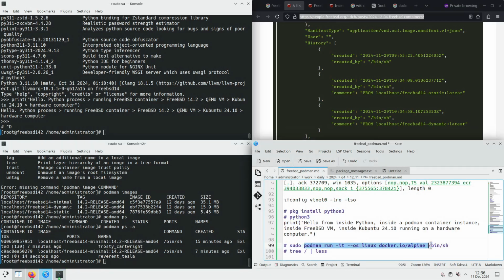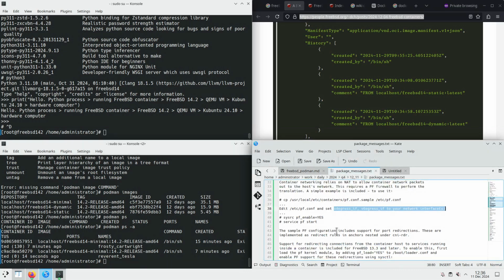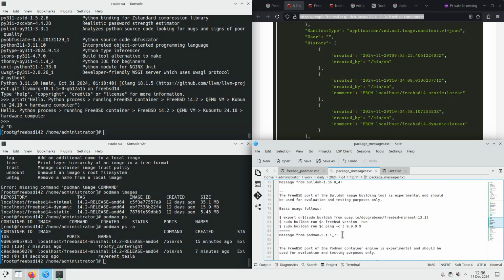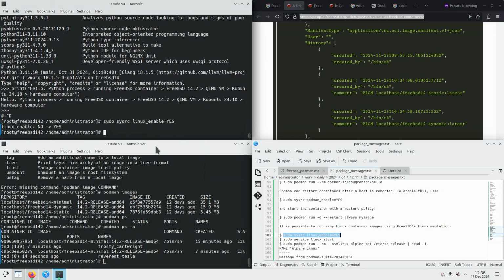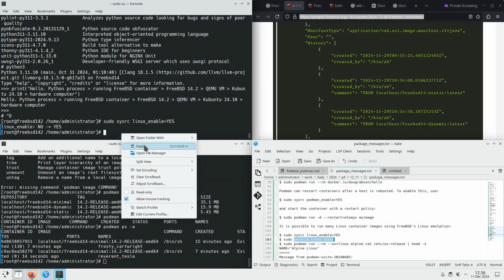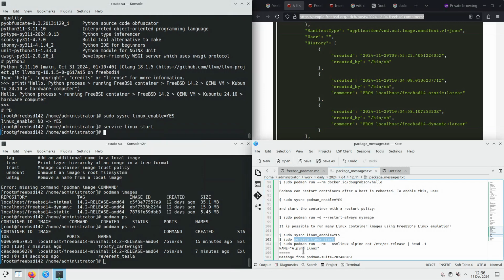Let's see the Alpine container. The example from the package messages says that you should run the following command lines. So sysrc linux_enable=yes. Start the Linux service. And then we're going to run this command line.